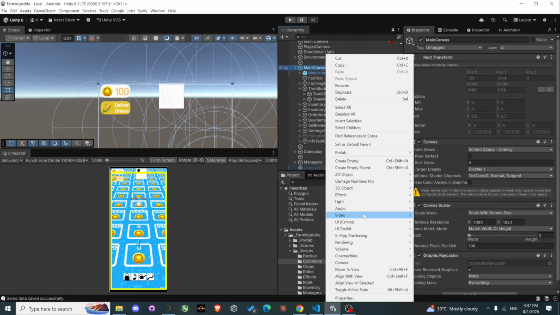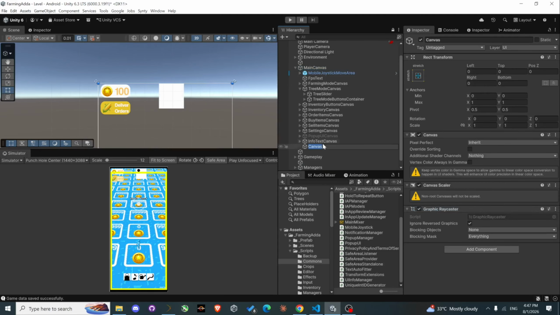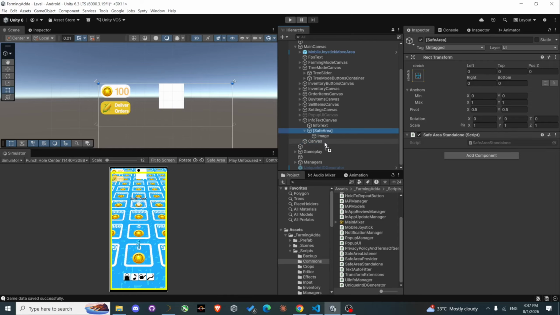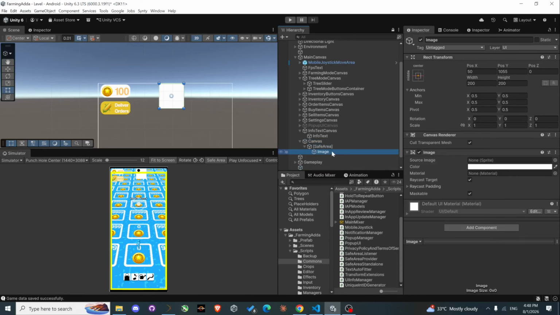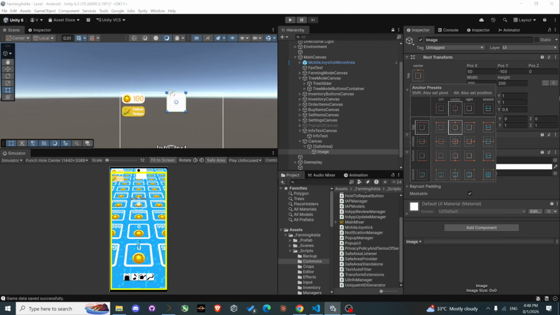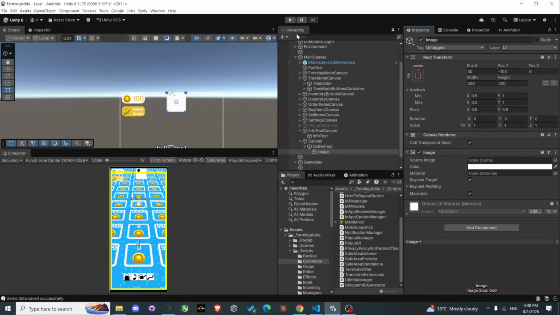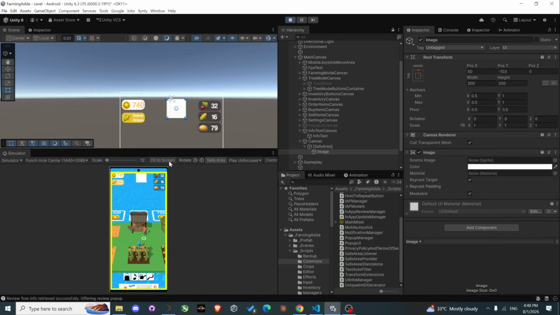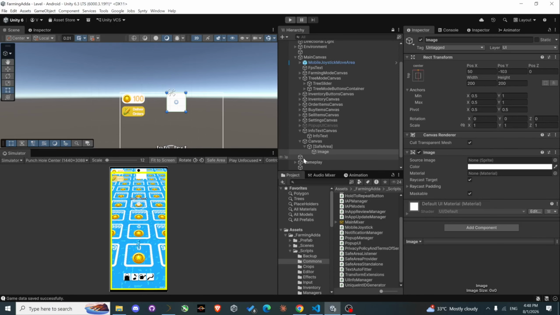Let's add another canvas. We got the safe area and the image, with some anchoring as well. So we anchor it like this. Yeah, now it works. So this is how you do this. And now the safe area works well.